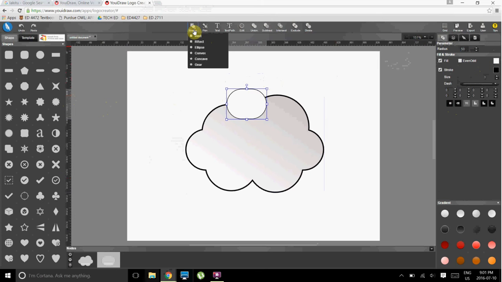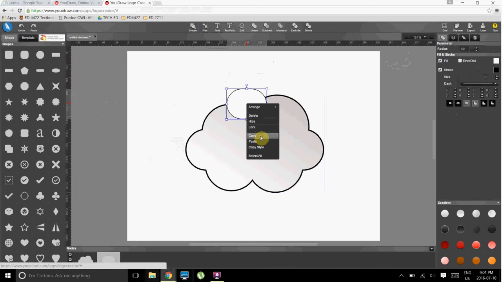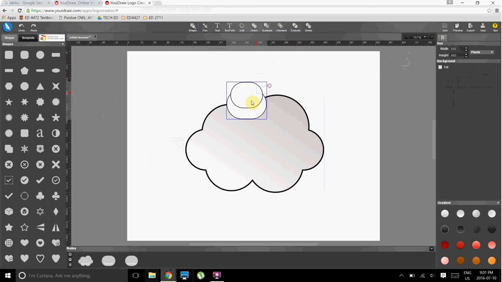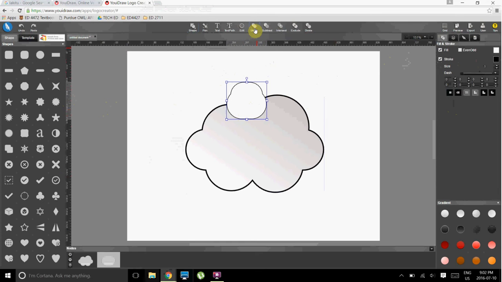Now, we're going to want another one. So you want to go ahead and copy and paste that. And bring that up to about here. We're going to make that a bit smaller. Now, you can select those two, but we don't want to select the cloud, so go ahead and select that one, hold Control, and select your second one. We want to union those. Now we have the shape of his head.